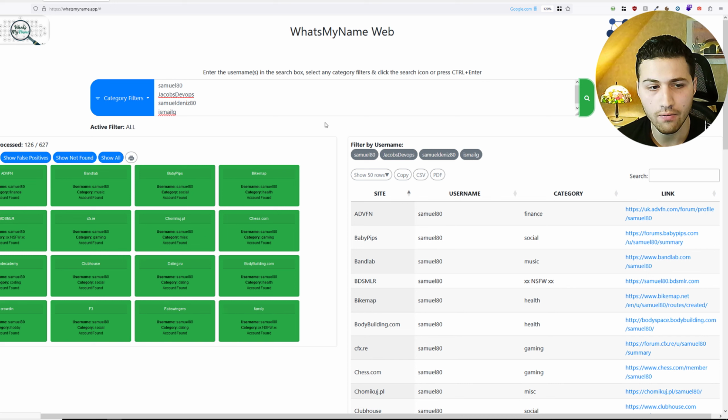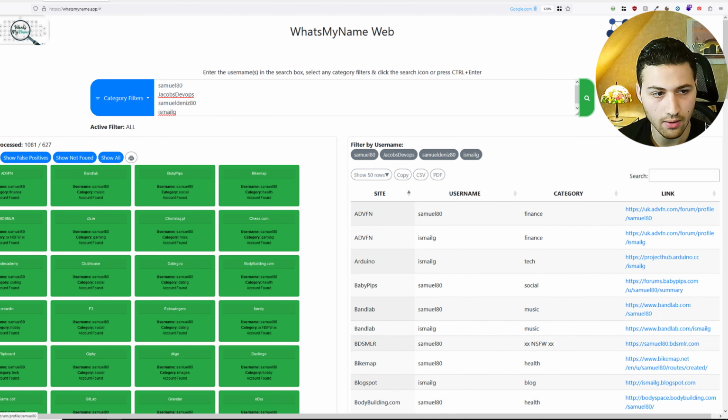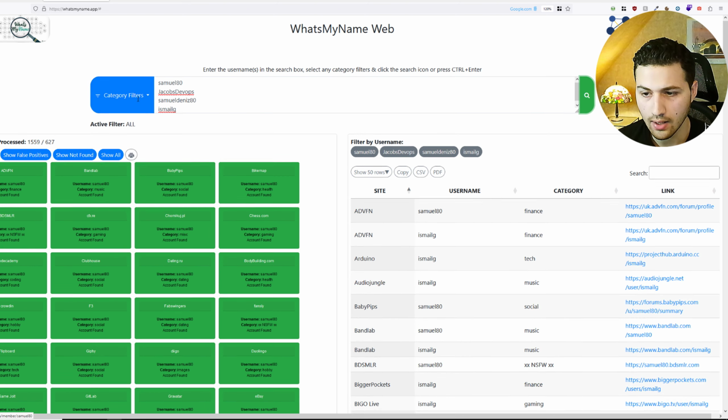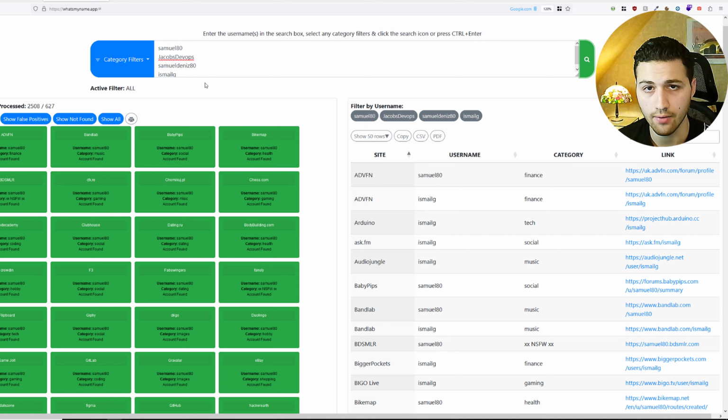Now, some of the search results are false positives. We can see that we have here the found accounts. As you can see, here are the search results. They are more than 100. So this is why it's important to use the category filter. I like to use all of them. And sometimes there are other people who are using the same username, so it's not always correct that you're going to find the same person, because maybe there is a different Samuel in this world and he's also using this username on a different platform.